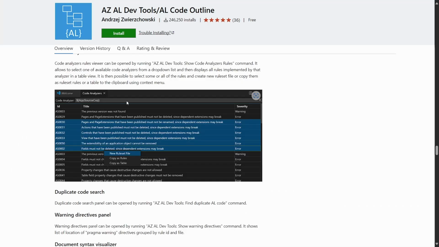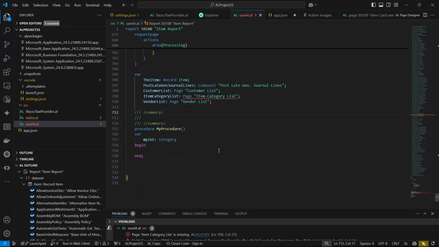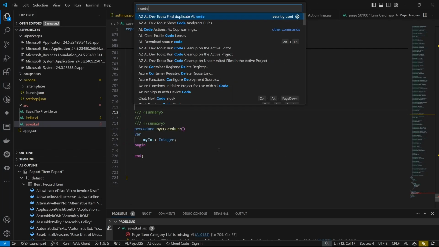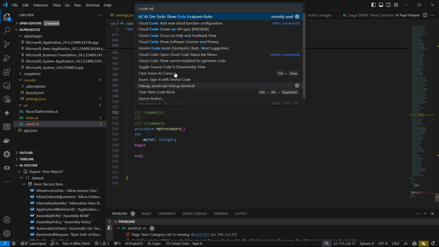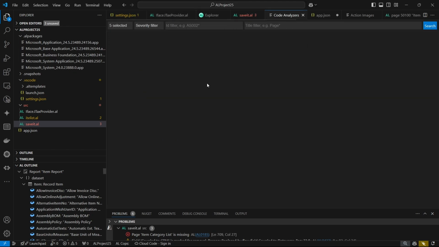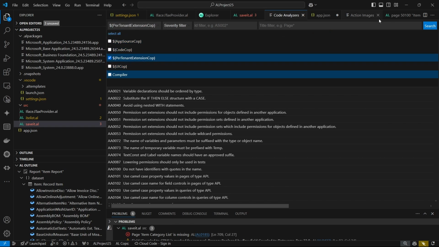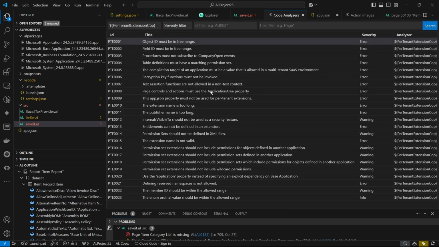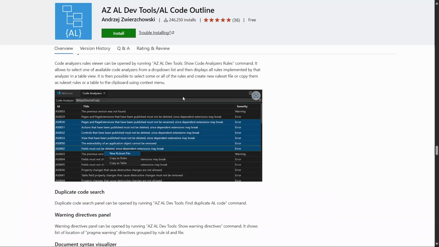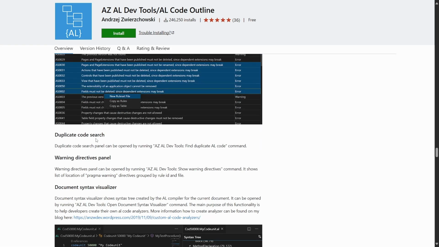I can be able to just Control Shift P and then say code analyzer rules, and I can be able to see the code analyzer without having to go Google. I can select, maybe I just need to see the code analyzer rule for PerTenantCop, and then search, and then I'll be able to see the code analyzer rules. Another cool feature. Duplicate code search.